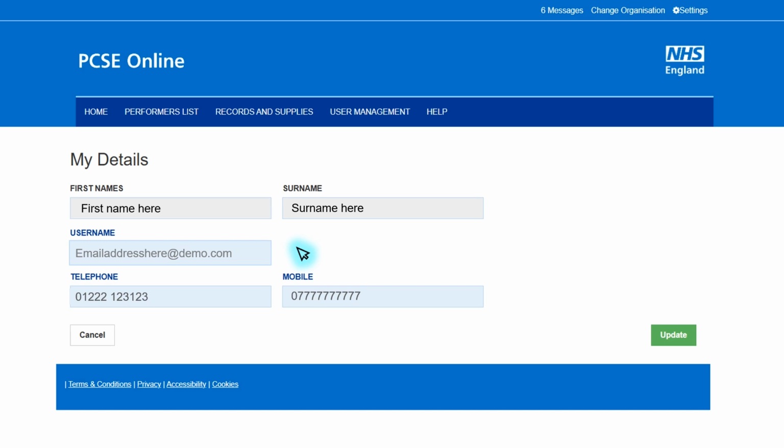Your first name and surname will be greyed out, and you cannot edit these details here. You can only edit the areas in blue. Your username, which is your email address, and your telephone numbers. To change your email address, delete the current entry and replace it with your new email address. Once you're happy with your changes, select Update.